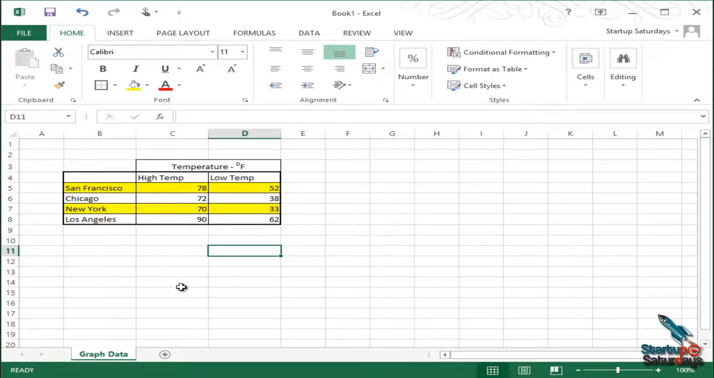Let's look at the copy and paste feature of Microsoft Excel. Microsoft Excel has extensive options for copying and pasting. Now we have a table in front of us. I'm going to highlight the table.